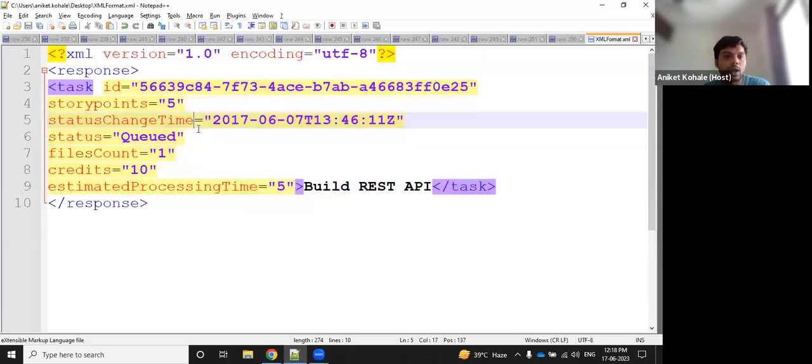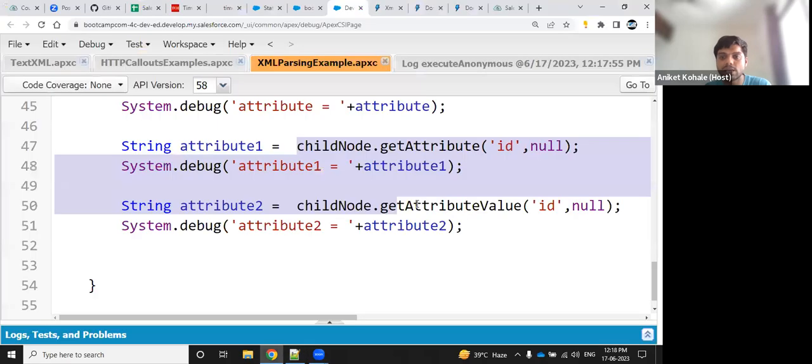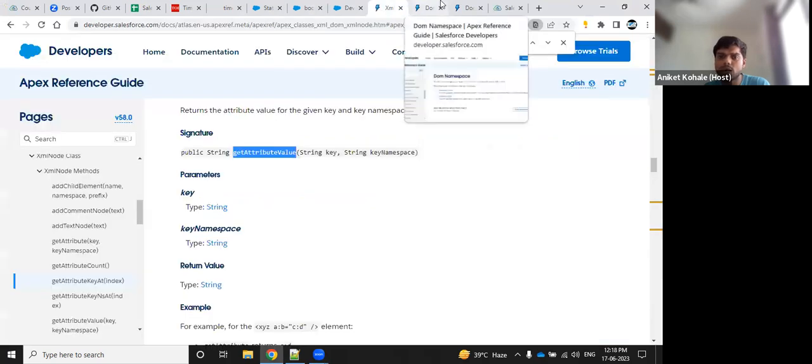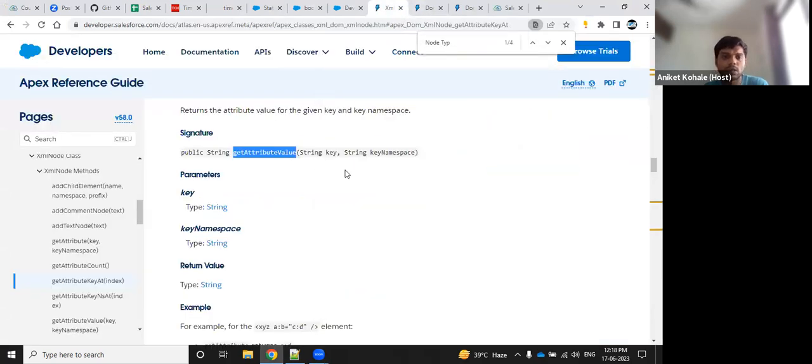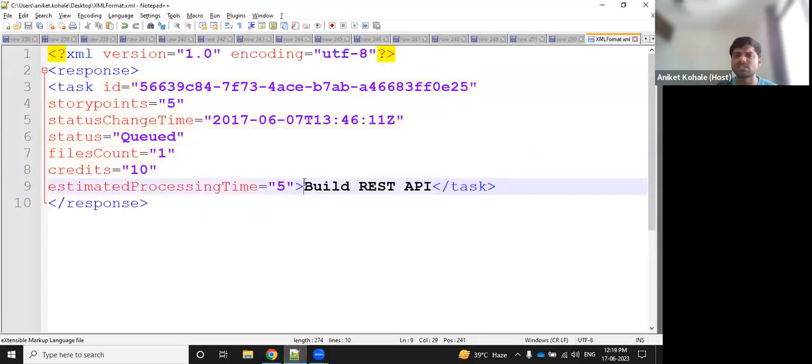So if you have such types of attribute parameters, you can directly use the attribute or attribute value, both. The namespace will always be optional. It is not required, because it is accepting two parameters. The first one is the key and the second one is the namespace. But most of the time, whatever experience I have when doing parsing, we will not have any namespace kind of structure.